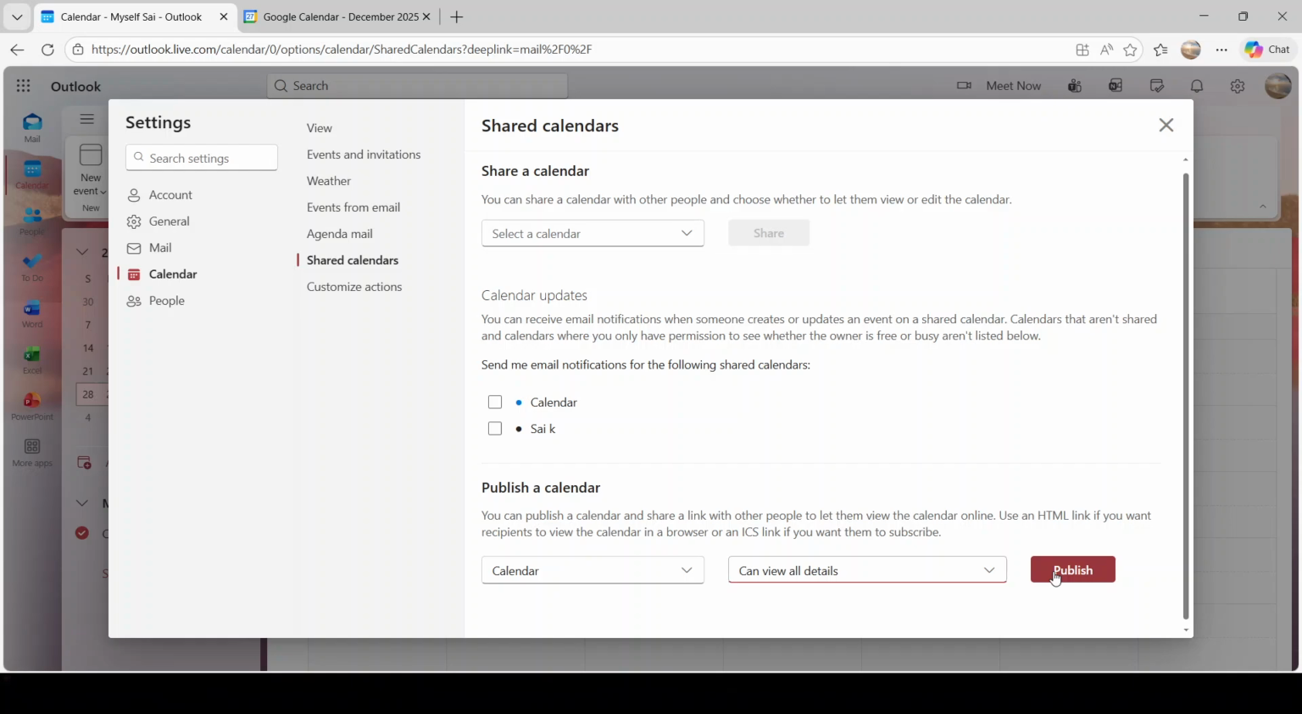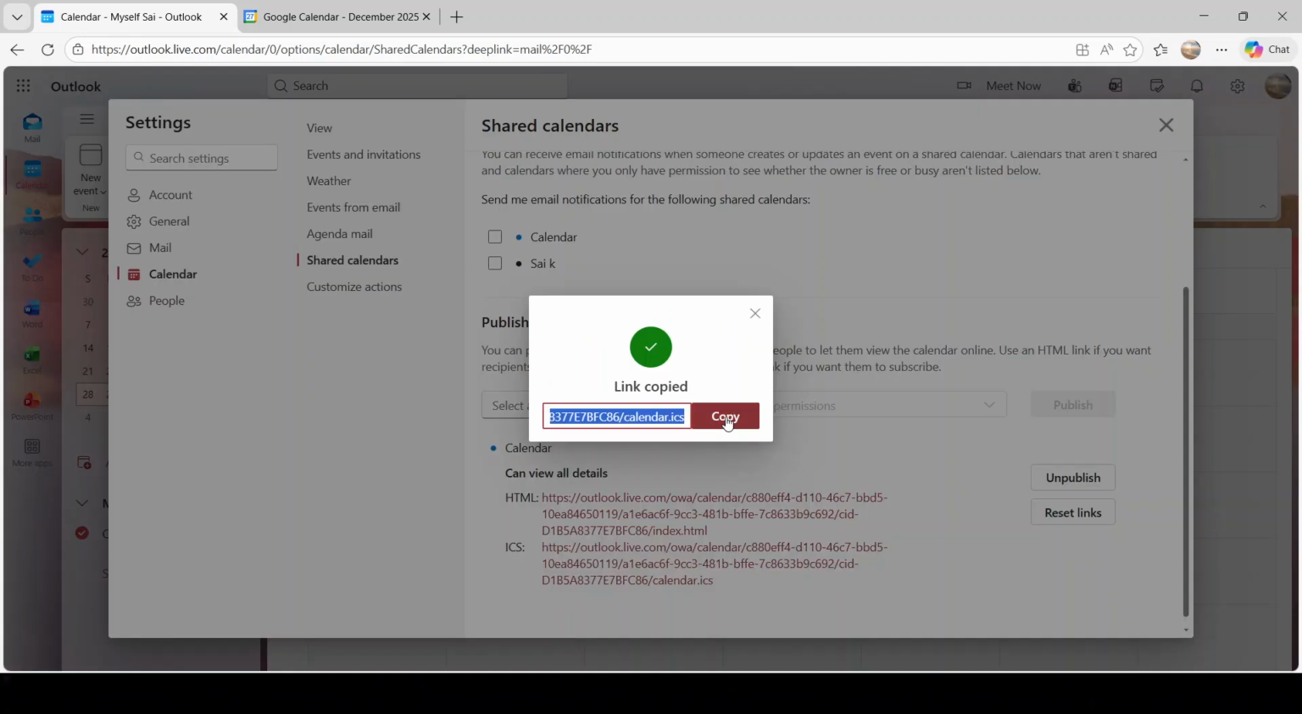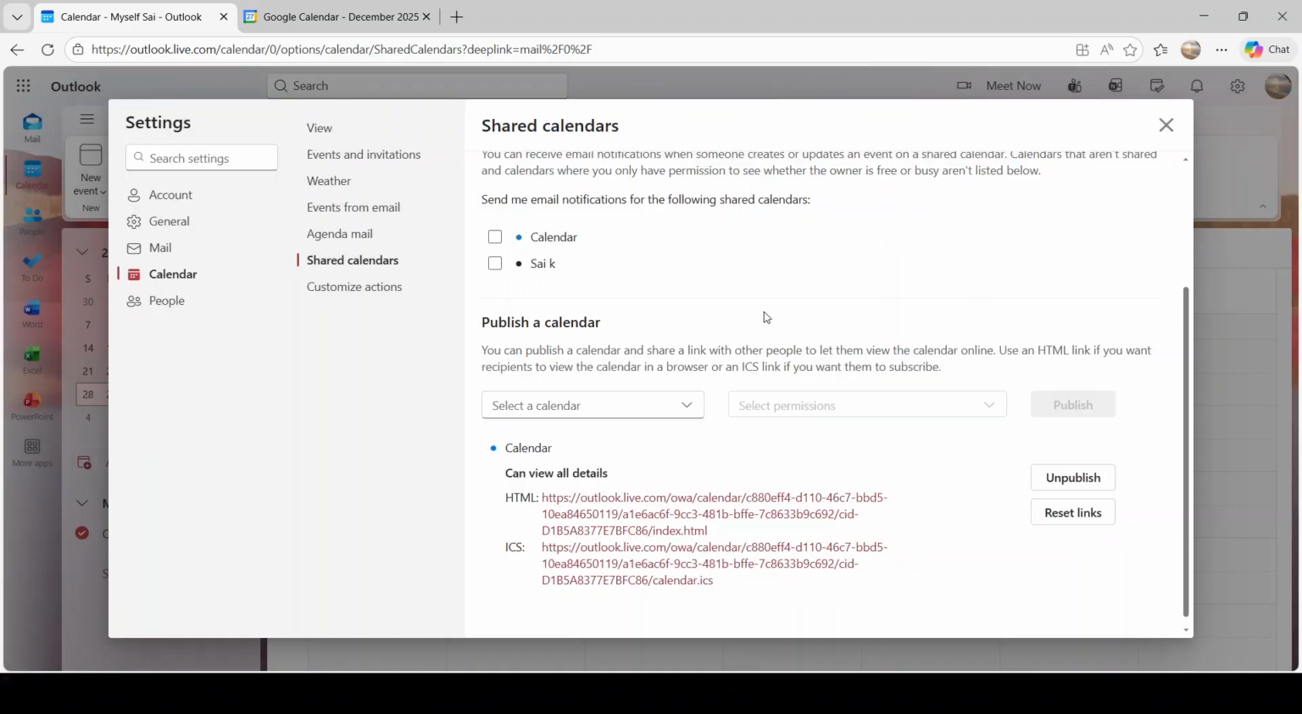You'll see links generated for your calendar. Make sure you copy the ICS link, not the HTML one. The ICS link is the format Google Calendar can subscribe to. If you ever rotate or regenerate this link later, remember you'll need to update it in Google as well.